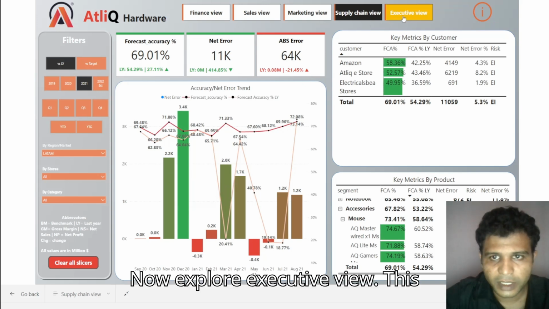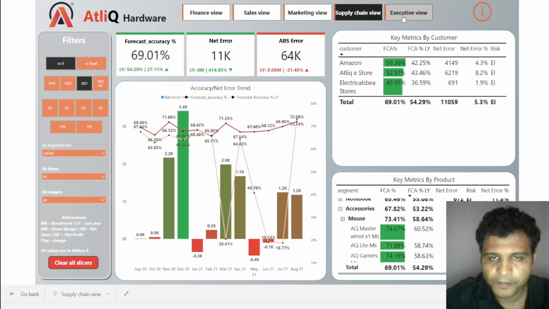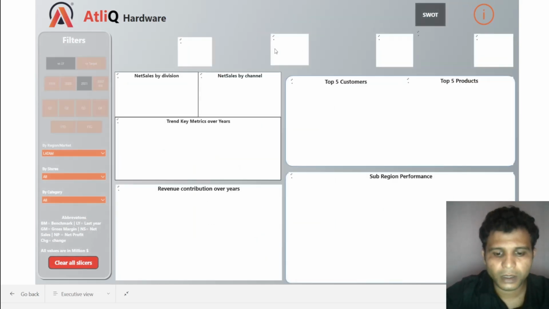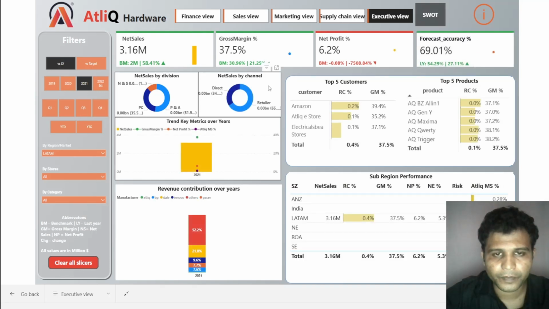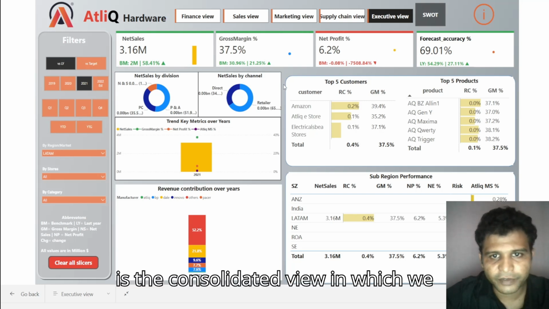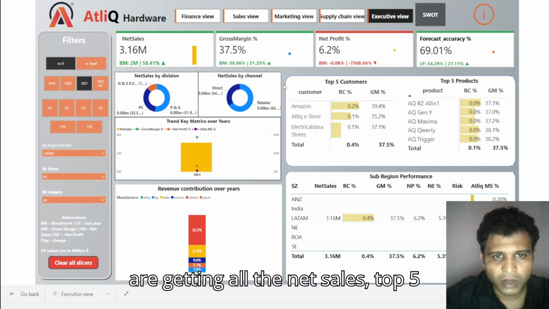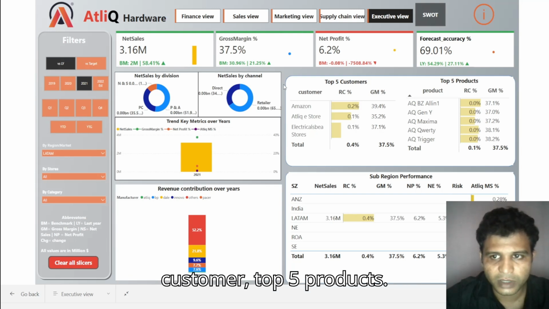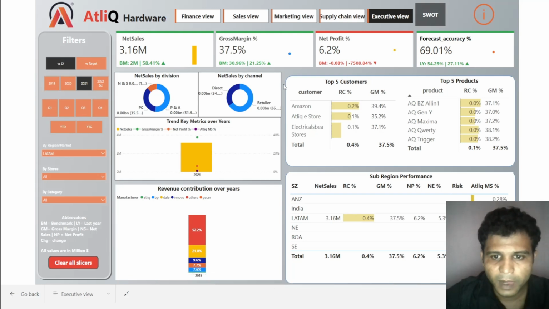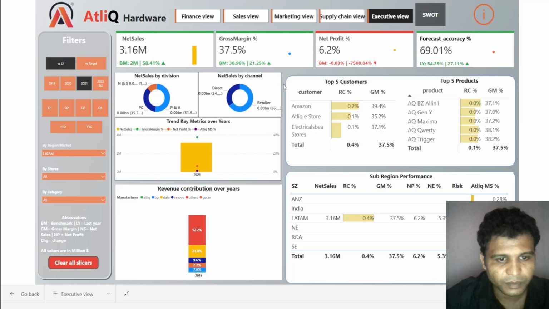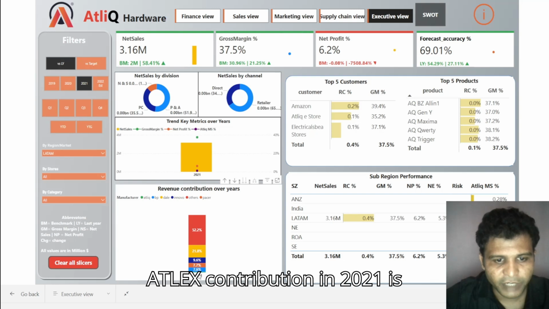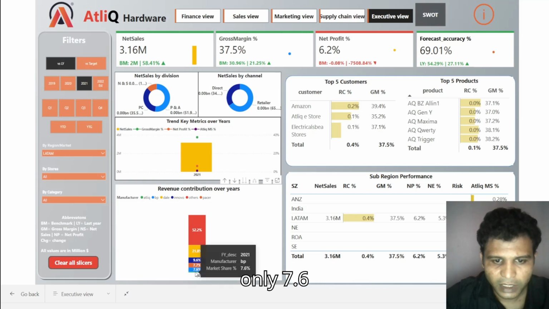Now explore the executive view. This is the consolidated view in which we are getting all the net sales, top 5 customers, top 5 products, sub-region performance, revenue contribution over years. So Atliq's contribution in 2021 is only 7.6%.